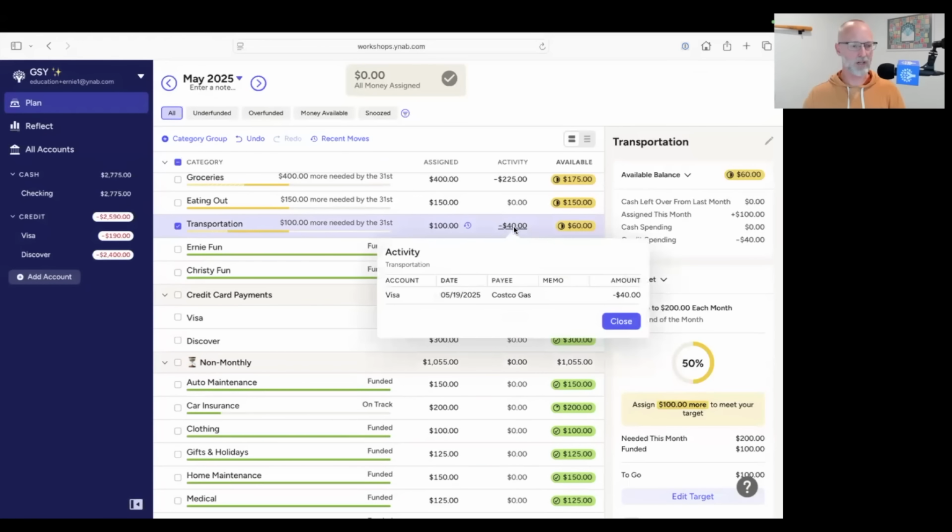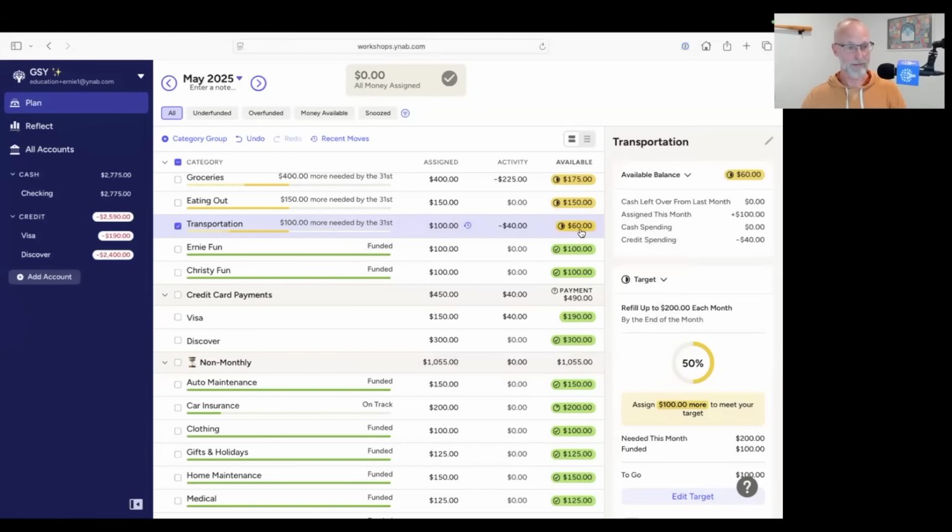And if you want to click on that activity, you can see a breakdown of all the spending you've done in that category that month. And then moving forward, I have $60 to spend on gas for the rest of the month. Okay, so very straightforward. That's exactly what happens when you spend on your debit card from your checking account. Remember, this is spending that I did on a credit card.